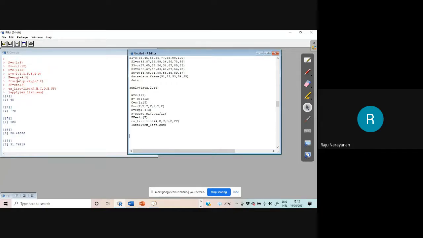Now you see 1 to 9. It is correct. Before, something might have been missed while I was selecting. 1 to 9, n into n plus 1 by 2, 9 into 10 by 2, 9 into 5, 45. Okay, then minus 1, minus 2, etc., minus 78. 1 to 15, 15 into 16 by 2, that is 15 into 8, 120. T plus T plus T plus F plus F plus T plus F.